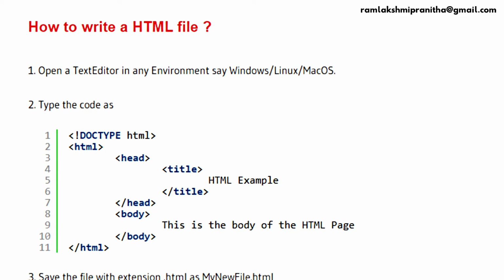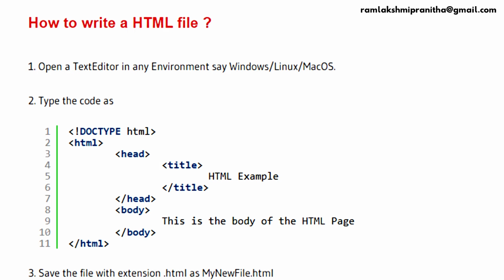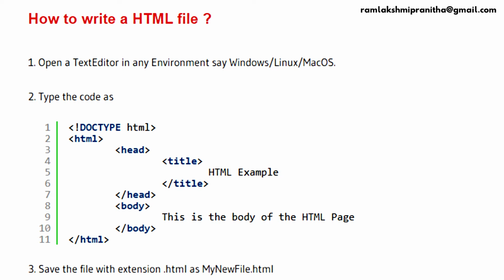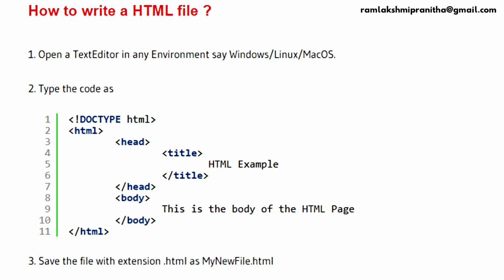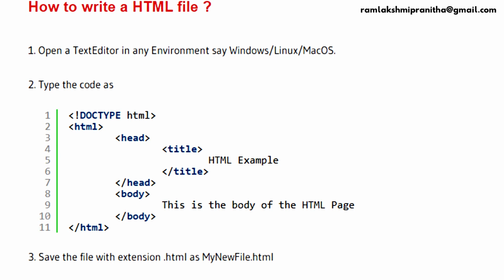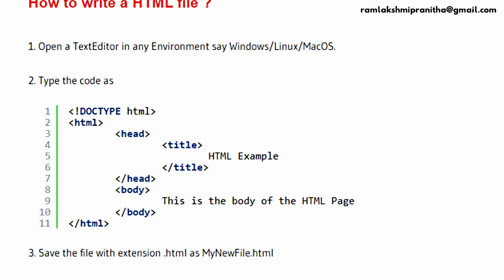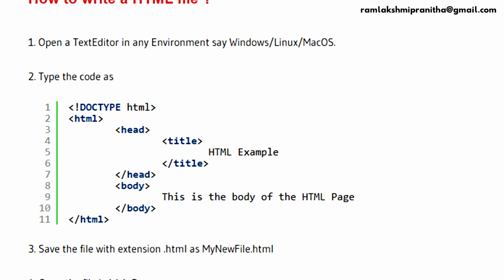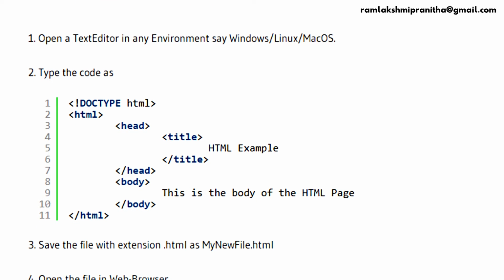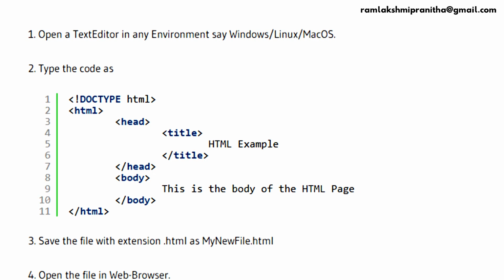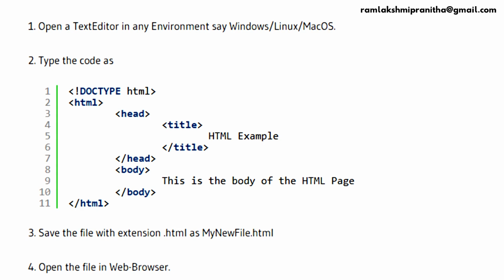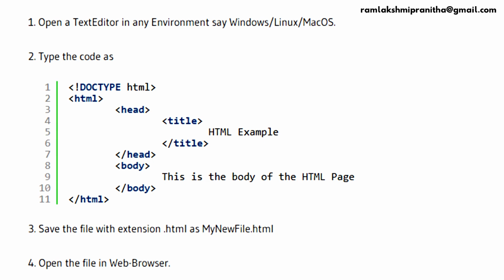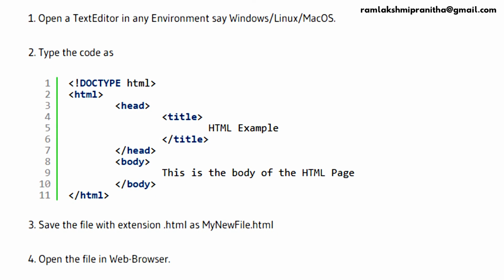How to write a HTML file. 1. Open a text editor in any environment, say Windows, Linux, Mac OS. 2. Type the code as: !doctype HTML. HTML head, title, HTML example, /title, /head, body. This is the body of the HTML page. /body, /HTML.